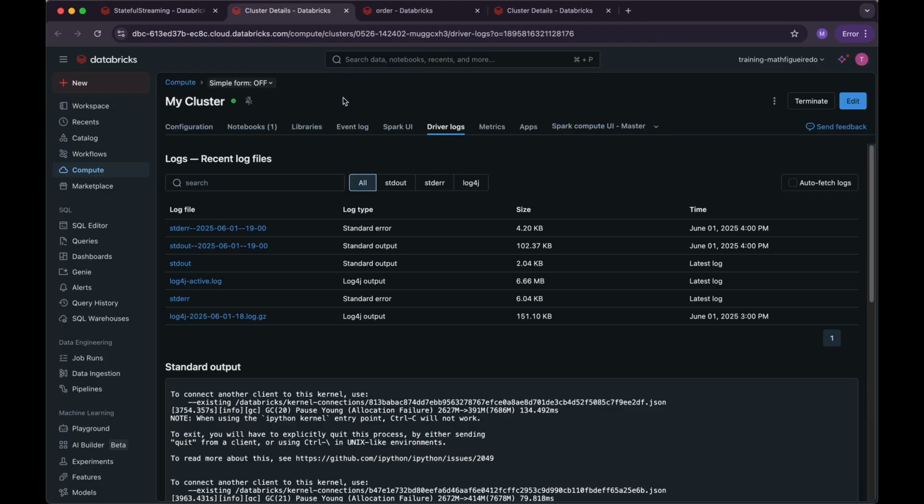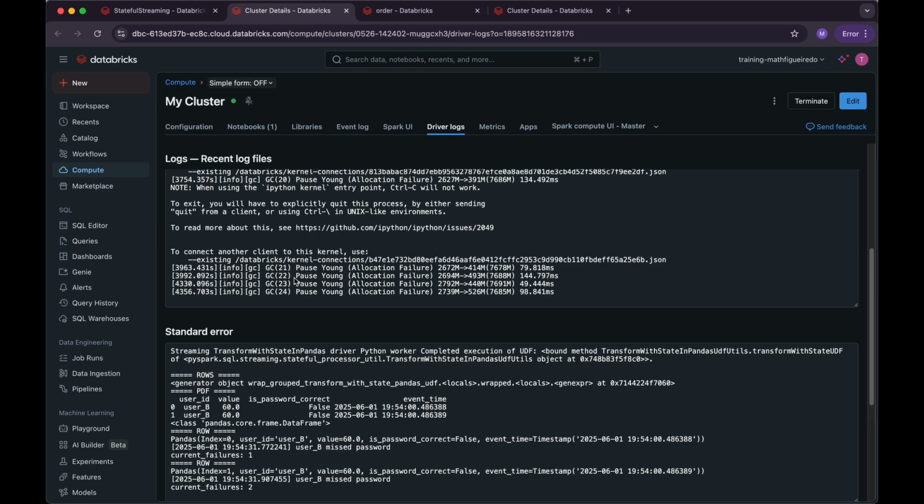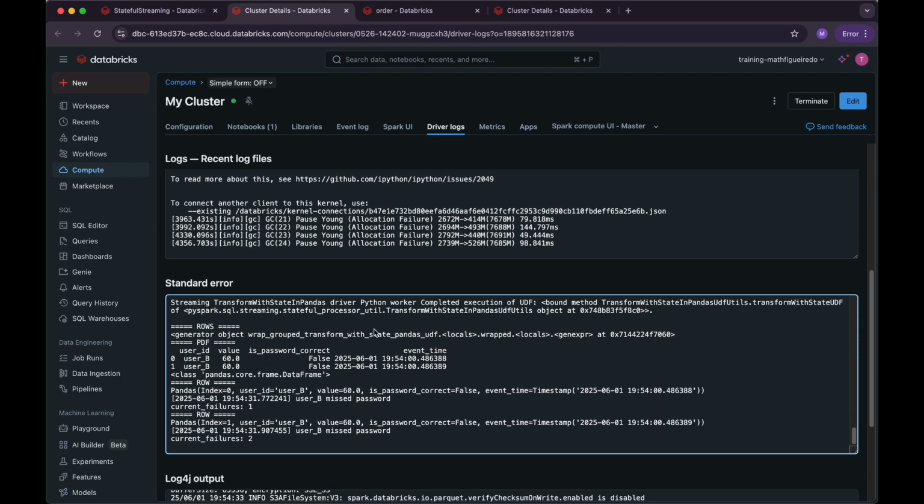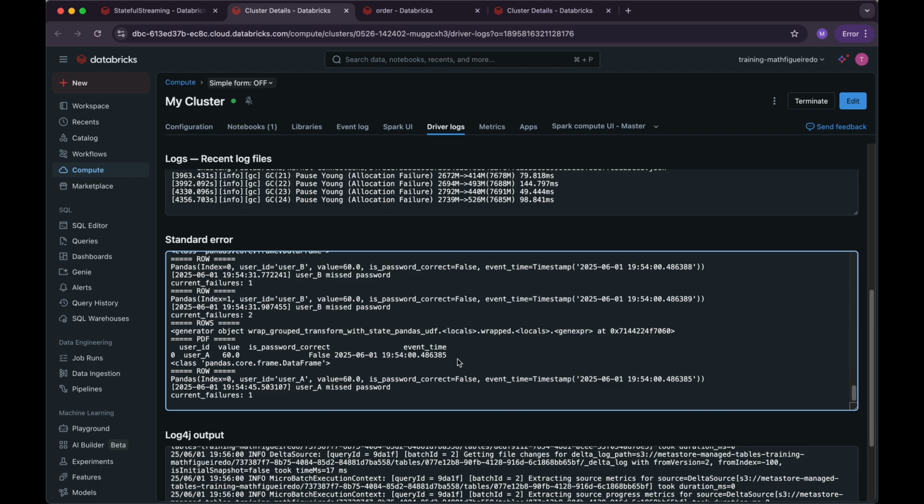We are looking for the standard error output. Here, we can see the logs of our application. We can see that rows is a generator. PDF is nothing more than a pandas data frame for each user ID, or each key. And in this case, we are receiving one data frame for user B and another one for user A. We can also see the current failures for user B is at 2. And if we reload the page, we can see the current failures for user A is going to be 1.